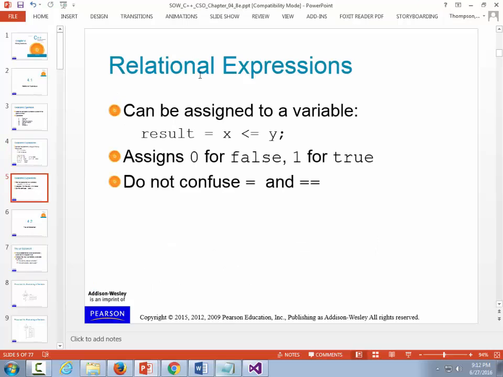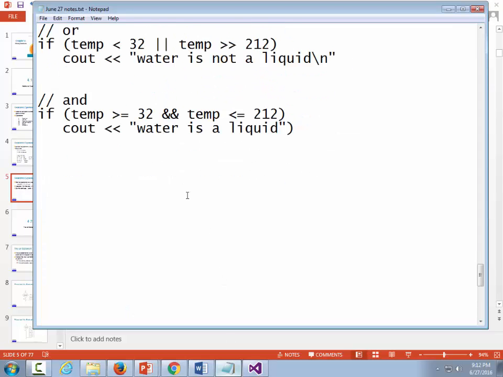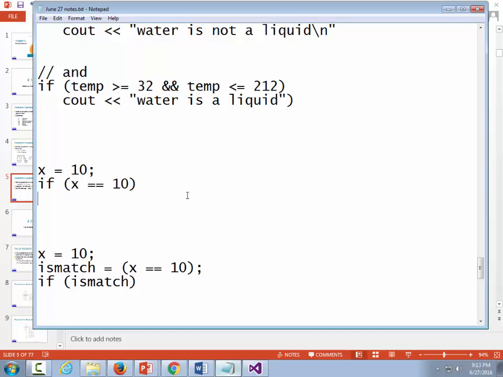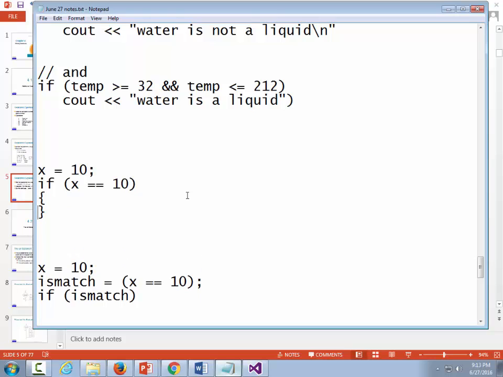You can assign the result of an expression like that to a variable, or you can put it in the if statement. So if you have the choice of doing something like this, x is equal to 10, if x is equal to 10, you could do it that way, or you could store the results in a temporary variable of some kind. You could say x is equal to 10, then you could say match is equal to x equal to 10, or whatever, and then you could use that inside your if statement, if is match. Both of those do the same thing. These are equivalent. This is equivalent code.